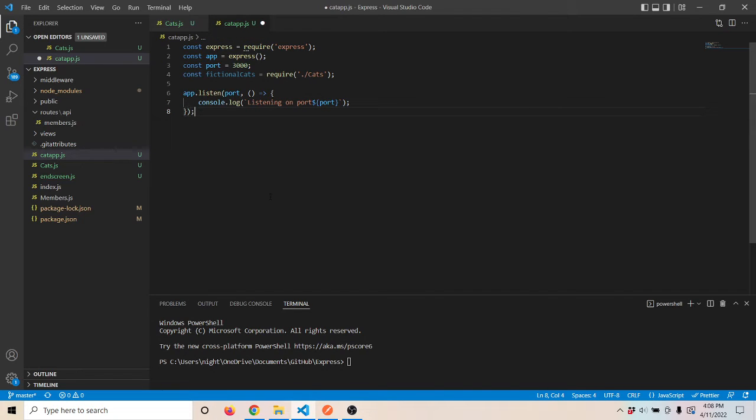Okay, now let's run our application. So in the terminal, let's write node and then catapp. And it says listening on port 3000, so it worked. Great. Next, let's set up the home page of our application. So we're going to tell our application what to retrieve and display when we send a GET request. So we have to write app.get, and then we pass in the path where we want our GET requests to be routed, which in this case is just the root path, so /.